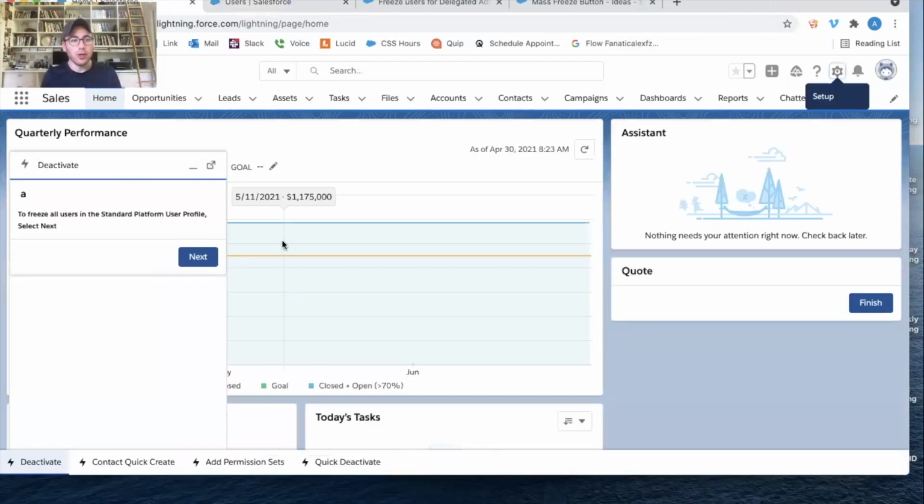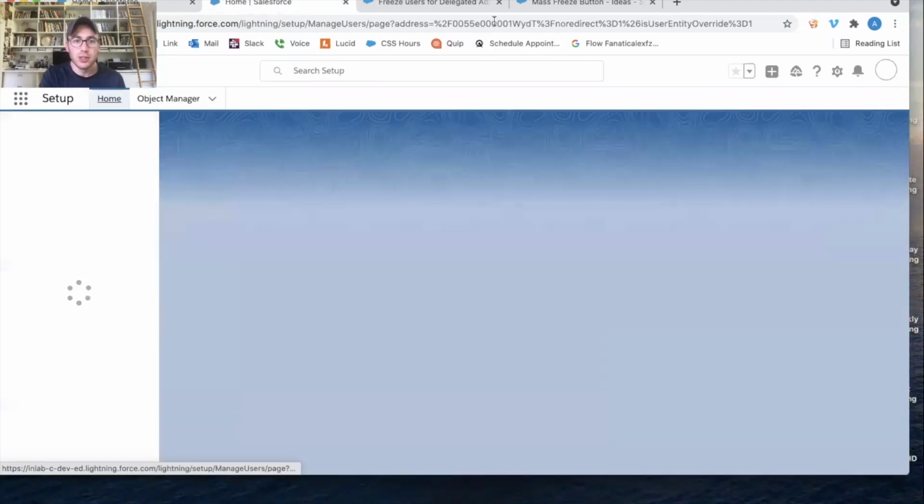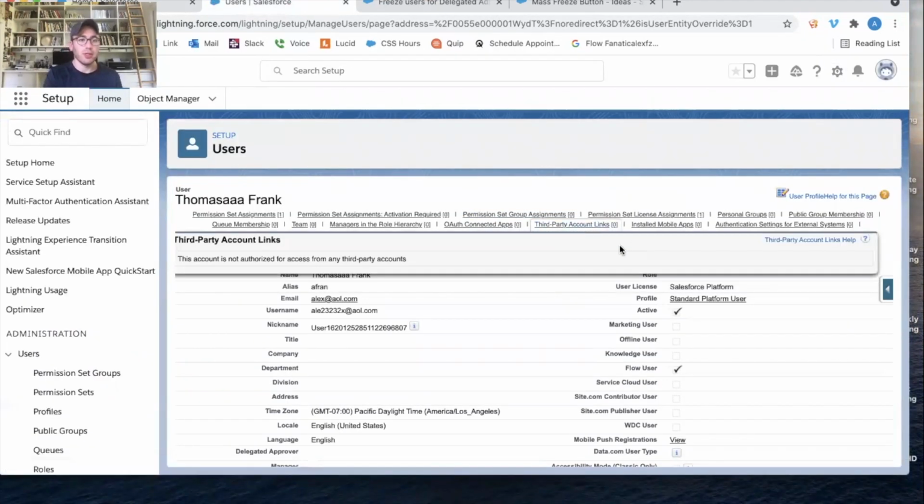All we're looking for with today's challenge is basically to create a button, a screen element, where when we click the button, it freezes all users for a given profile, or for a couple different profiles. You can choose and be creative here. For me, it was just the standard platform user profile. Whether it's one user that has that profile or 25 users that have that profile, when I click on next, all of those users will be frozen. We'll come back in here and look at this freeze button. I'll refresh the page, and now it's marked as unfreeze.